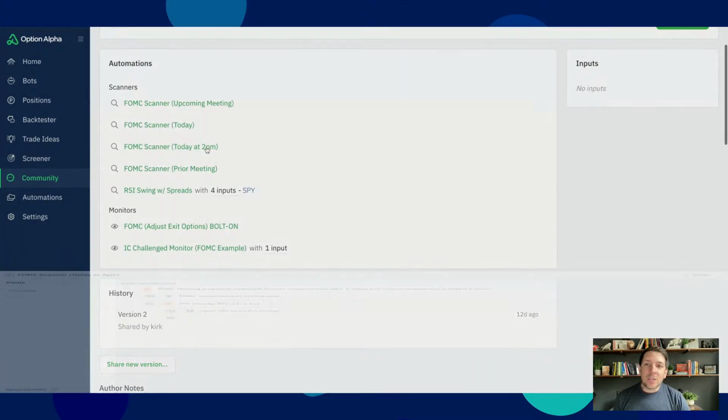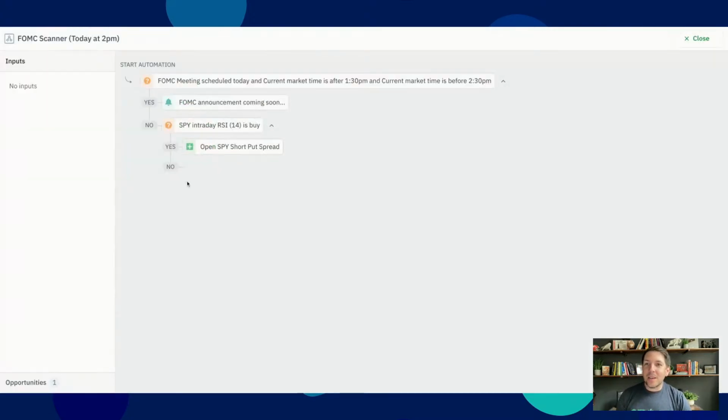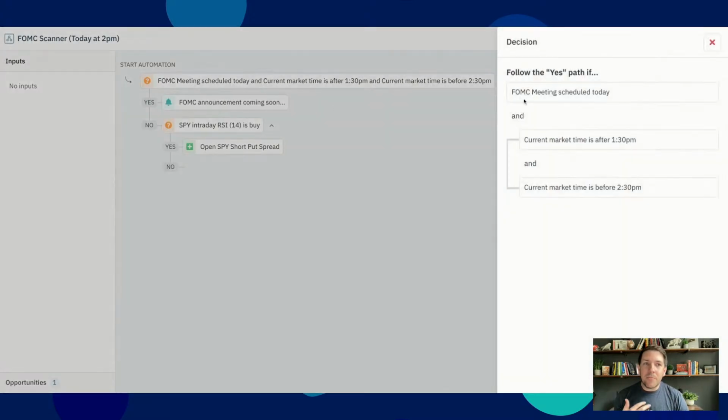The next thing is if you just want to do today at 2 o'clock. In this case, this is probably what I would use, something more like this, where you just want to stop your bot from entering positions the day that the Fed announces, and more specifically, the exact market time or bracket of market time that the Fed announces. So in this case, you'd say, okay, the Fed is meeting today and the market time is after 1:30 and before 2:30. So that brackets that time around 2 o'clock because you're not going to get it exactly, right?